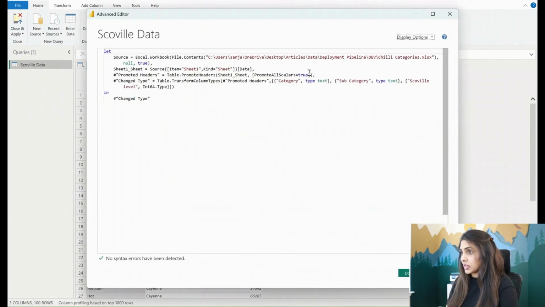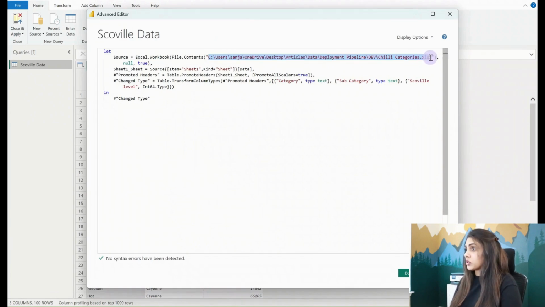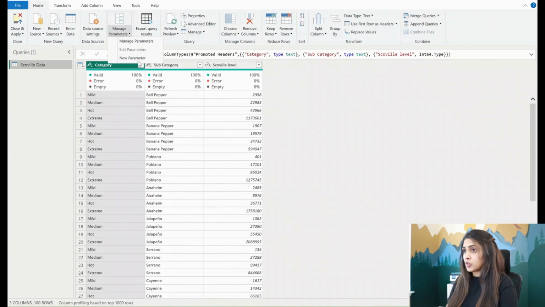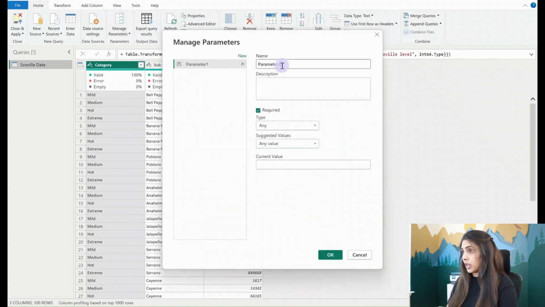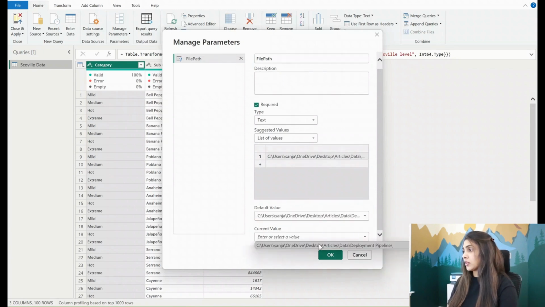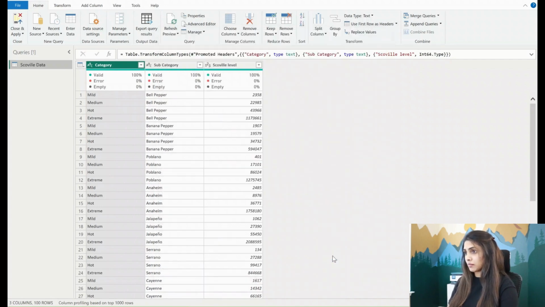Now let's open up Advanced Editor and copy the source string. We're going to break this down and build our parameters. Click Manage Parameters, select New Parameter, name this as File Path. Set the type to text, suggested values to list of values, paste your source here. Let's get the last piece, cut it, and select your default value, select your current value, click OK.